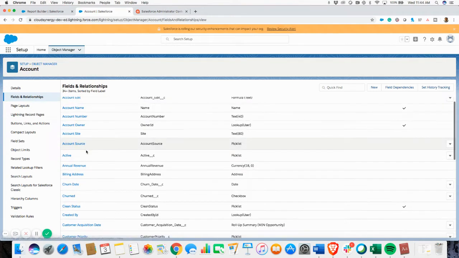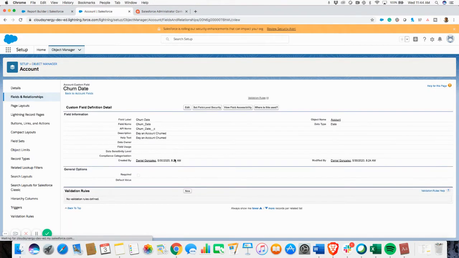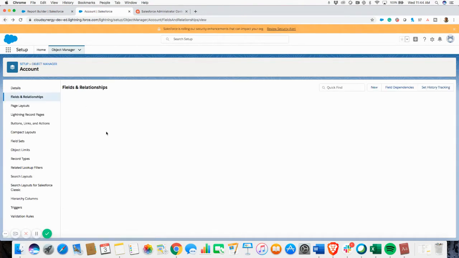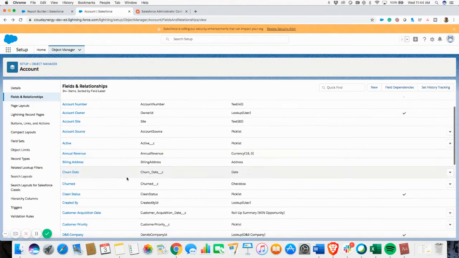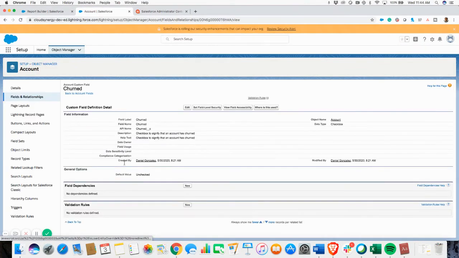Now, if we go to churn date, you can see this is just a date field. So nothing too special here. We're just using a date field. I'll show you some automation that we have populating that. And then we also have churned as a checkbox. And this is also just a checkbox field, but this can be automated, or you can do it manually.